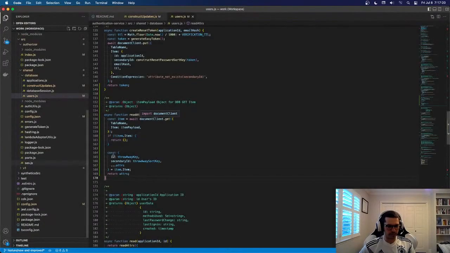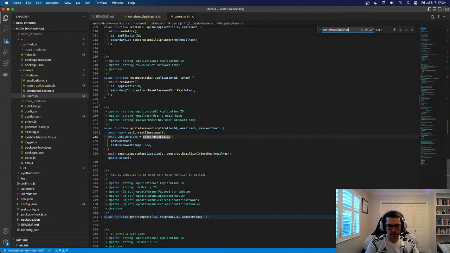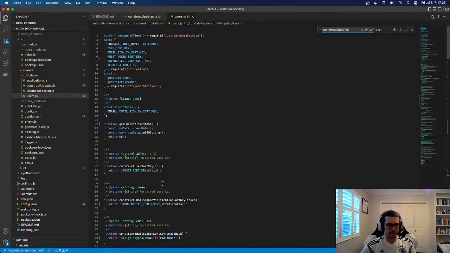Now, construct updates was not defined. Oh, really?